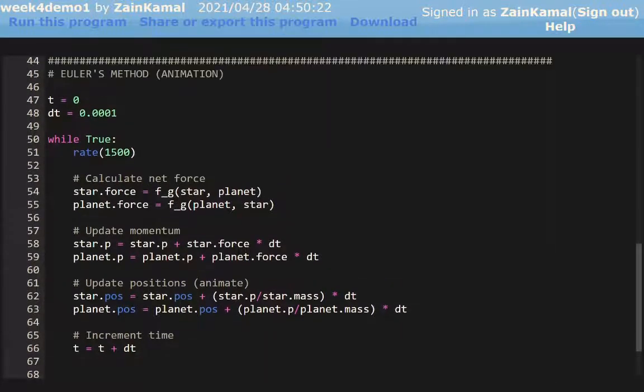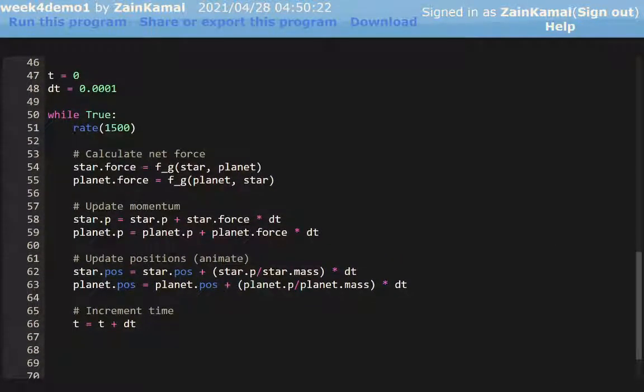Again, like I said before, we have our t, dt, and rate. These are things that we learned in week 2. In physics, basically, the movement of each object is governed by its position, momentum, and force, or its position, velocity, and acceleration. Three derivatives of position with respect to time. Or sorry, 2 derivatives. And so we're going to calculate the net force on each object, which is going to be the star dot force.